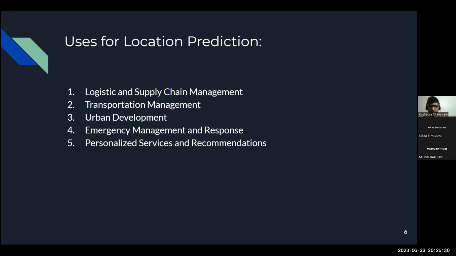Then emergency management and urban development also. In urban development, as you know, we can predict future location to get an idea of where the population will increase, or where the development is going on. And emergency management, as you can understand from the name: if we have the traffic management schedule and the future location system, we can improve our emergency management responses. Personalized services are also included here. We can include this future location system to improve personalized systems, like startups or companies such as Zomato and other companies that do food delivery or other chains.